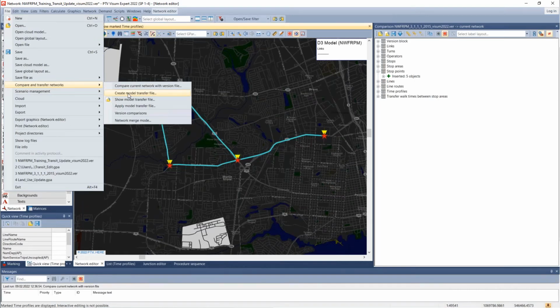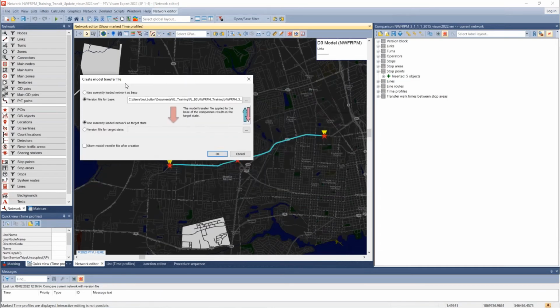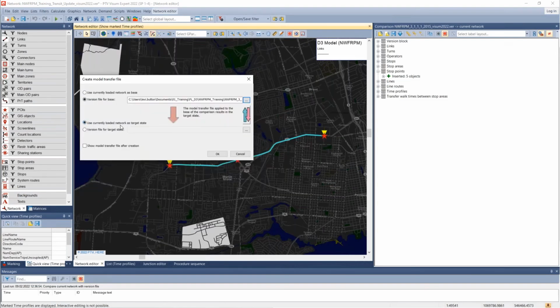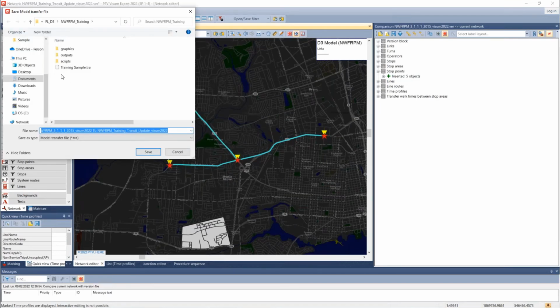instead, and it's kind of the same process, but the difference is you don't have to have the base version file to load in. So we could create a model transfer file in basically the same way where we select the base and then use the currently loaded file as the target state, and we click OK. But what this will do is create a .tra file, a tracking file, as opposed to requiring the whole model. You can just use a tracking file and send the tracking file around as well. So this is another way that you can do it that is detached.